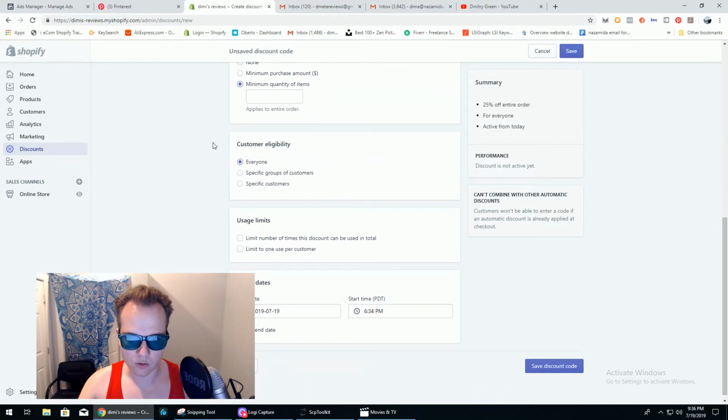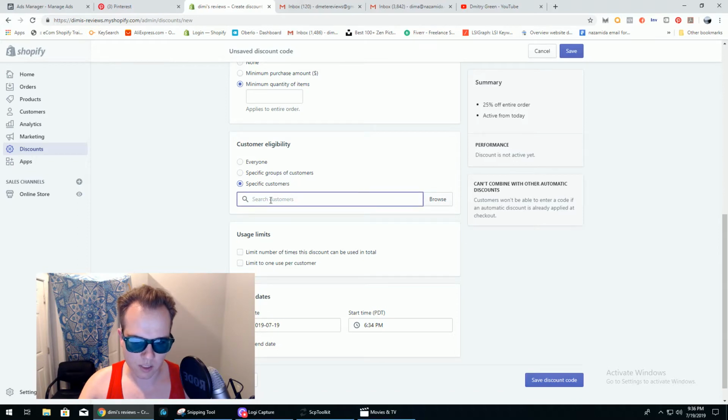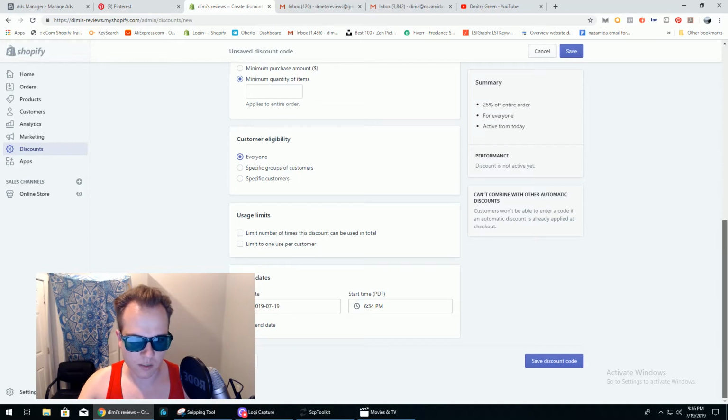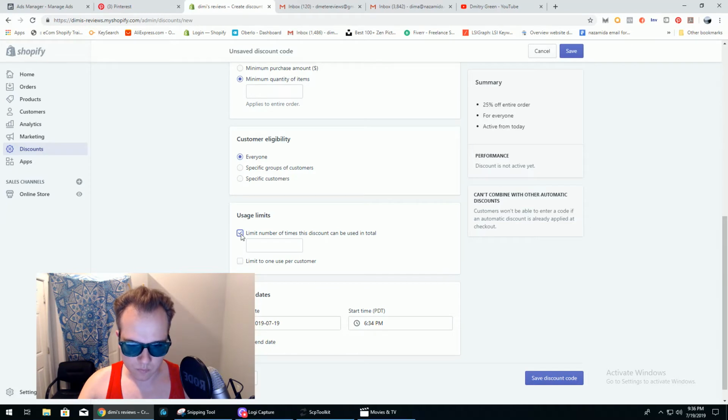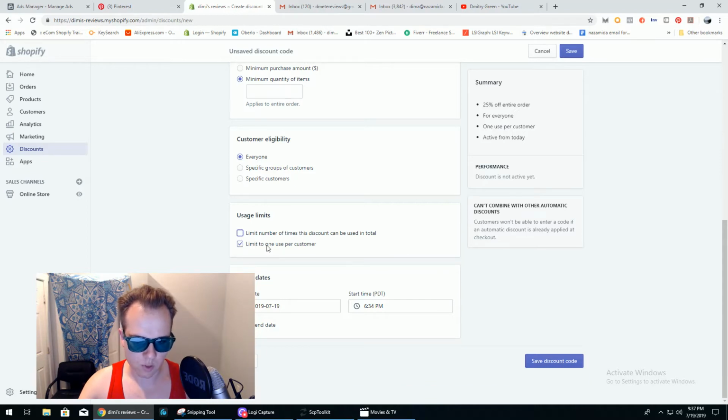Here's where you can have this discount just for specific groups. So this is where your customer tags come in. Specific customers, you can actually put customer names in here, or you just leave it for anybody that creates an order on your store. And this is if you want the discount to be able to be used multiple times by a customer. You can input whatever number you want here, or just once per customer, and just check this.